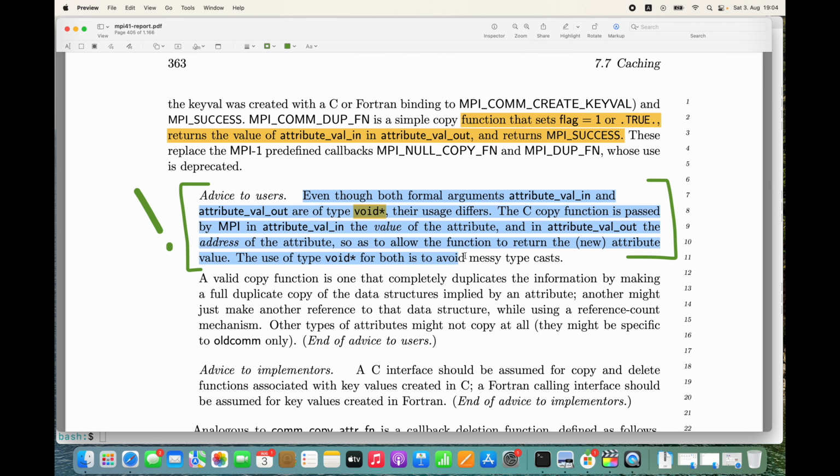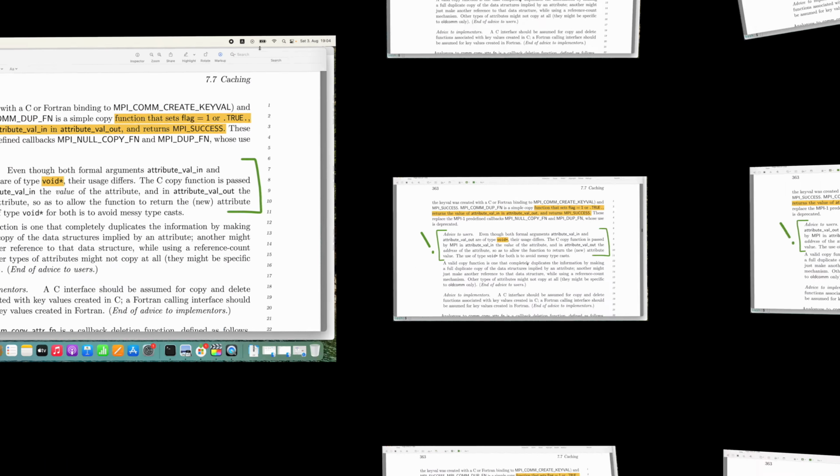So this point is very important. I would rather keep it for the next episode. I'm going to stop here and then we're going to continue in the next episode.